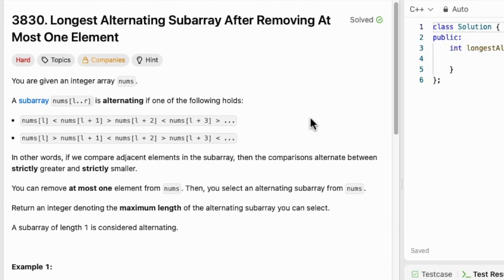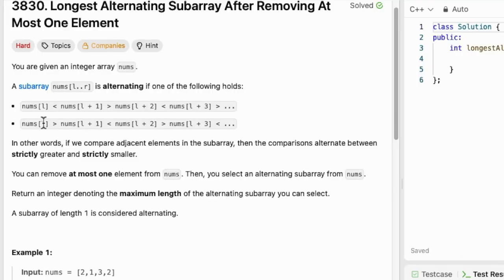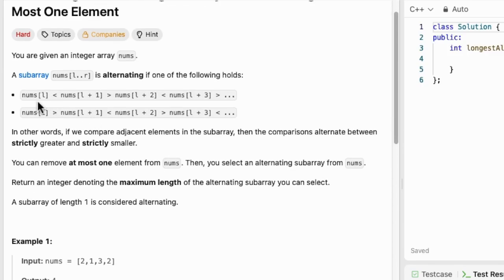Hey there. Today, let's try to solve this problem called longest alternating subarray after removing at most one element. In this problem, you are given an integer array nums, and you need to tell what is the longest alternating subarray after removing at most one element.